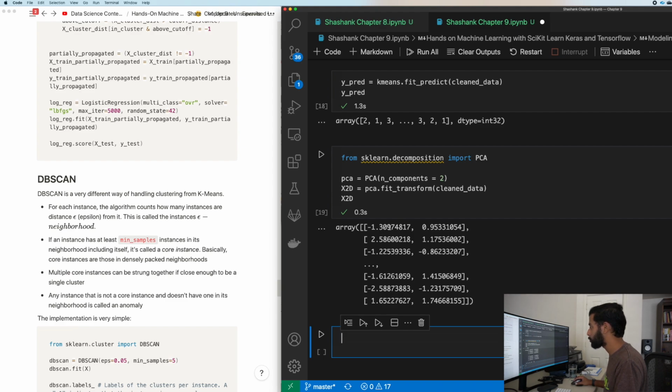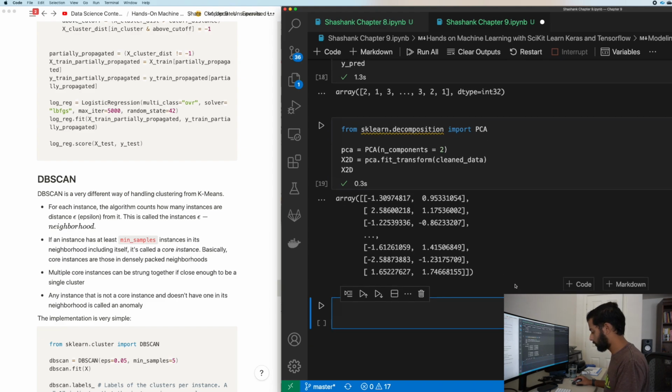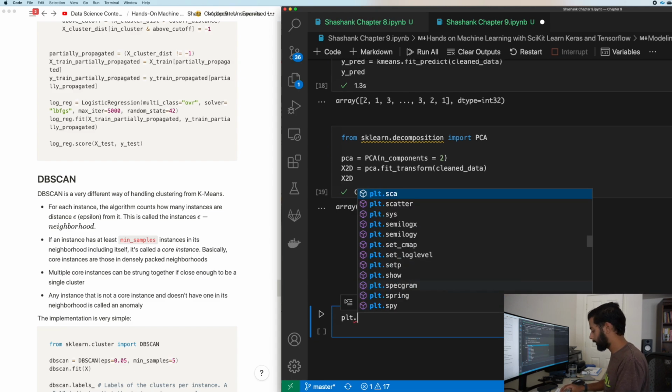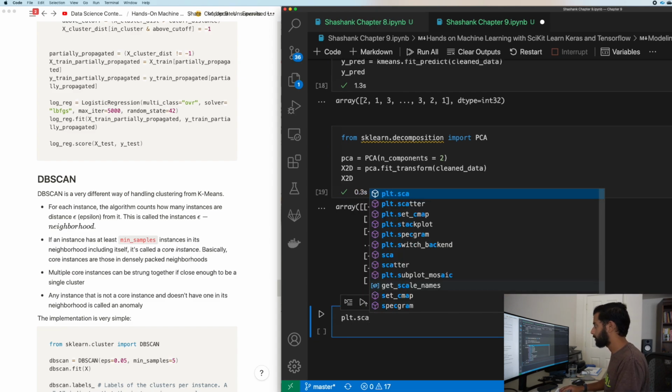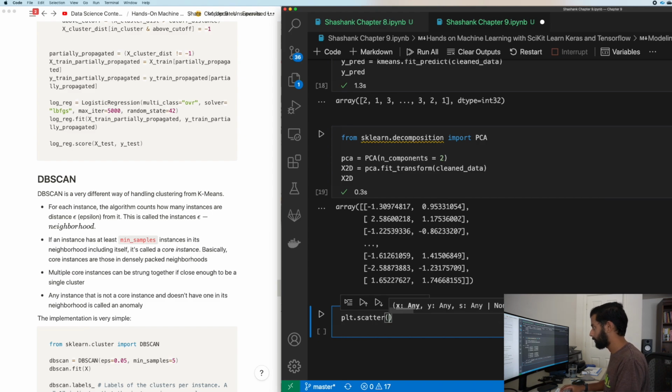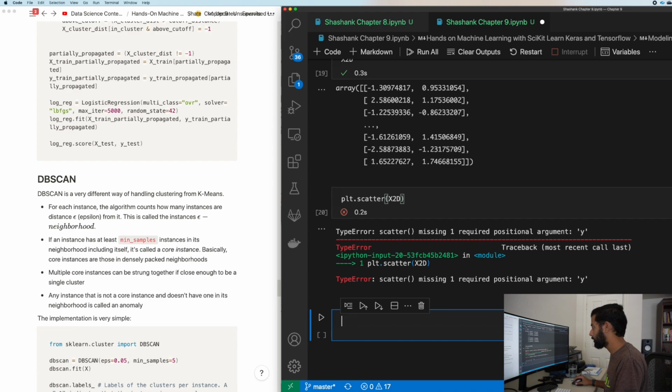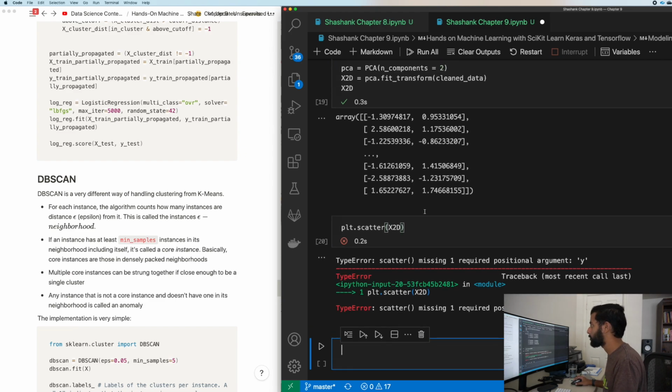Let's call this first one X and this second one Y. So what I need to do is plot this. So plot dot, I think it's just scatter. And can I just put in X2D? That would be nice if I could. Anyway, I couldn't do that. That would be too simple.